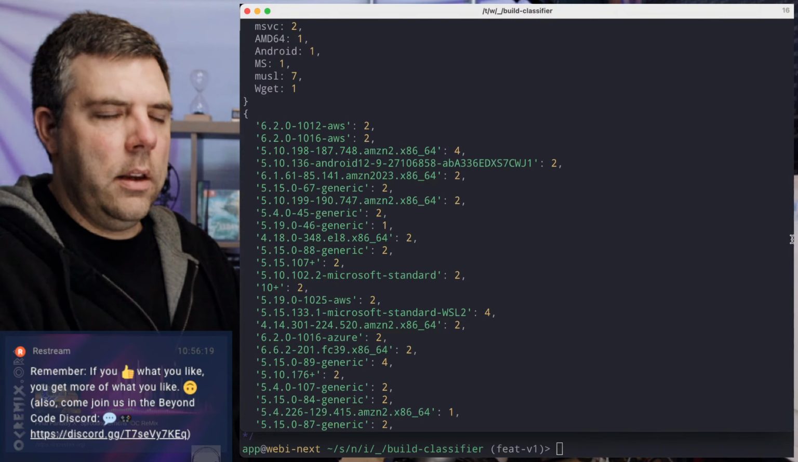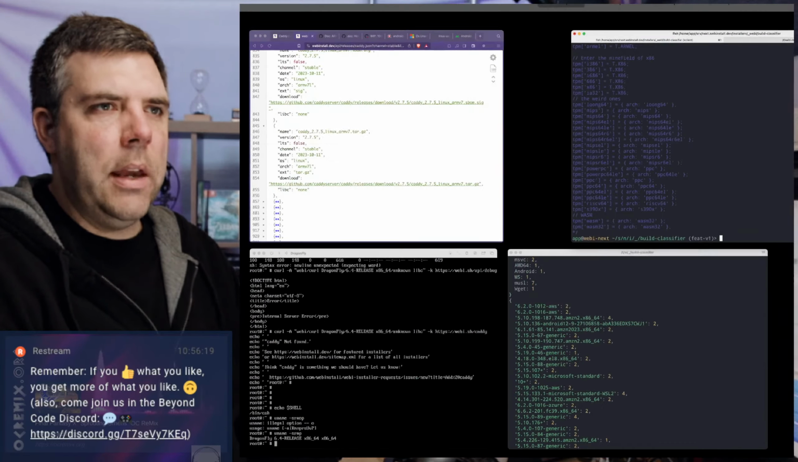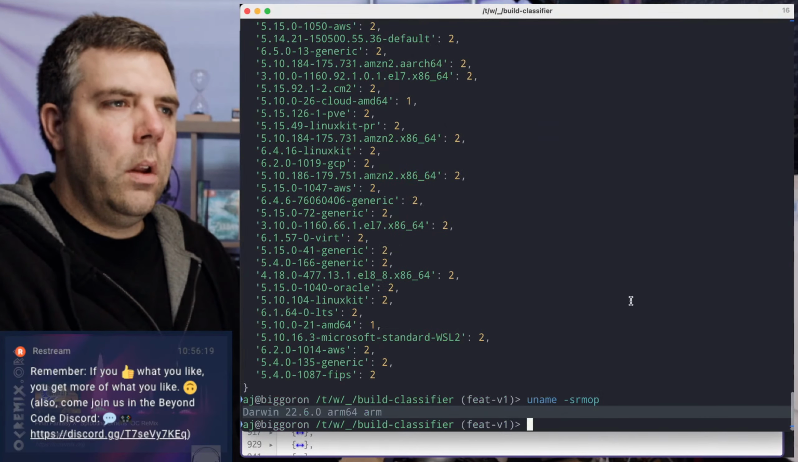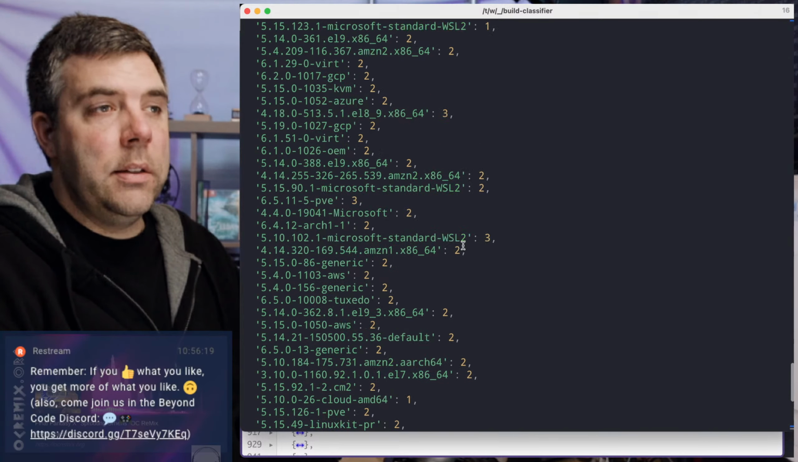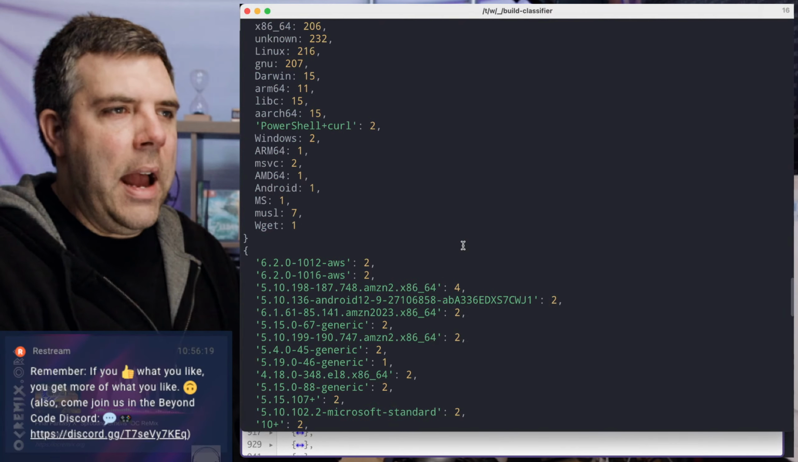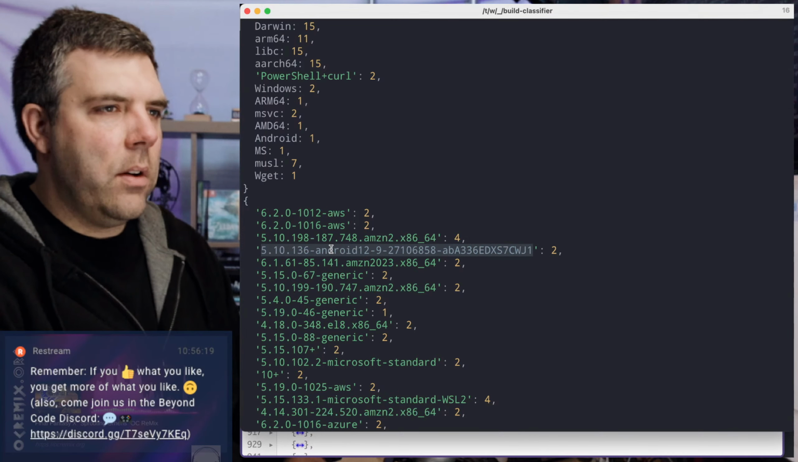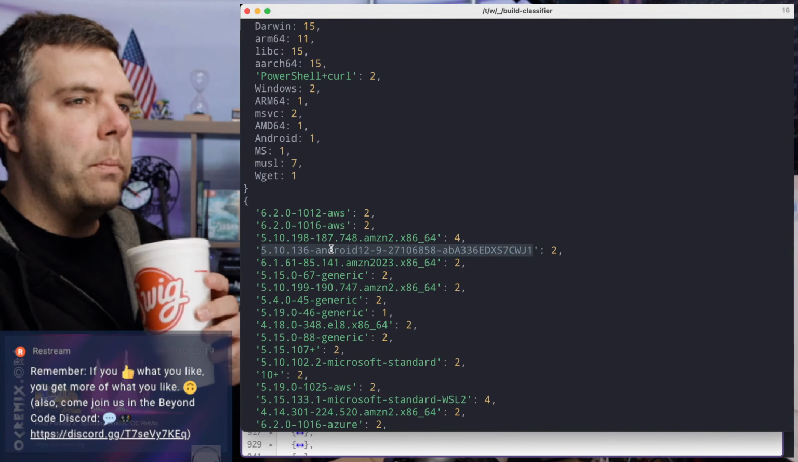So I have some BSDs available for testing as well. Anyway, that's what I'm doing: figuring out how to trim these things down so that we get exactly the right information about them.